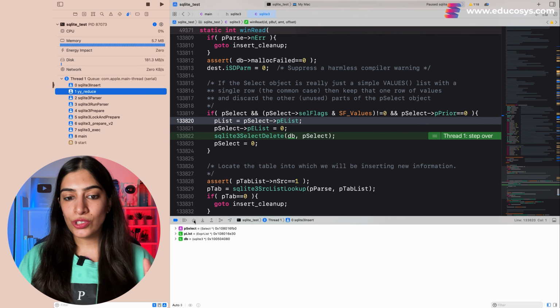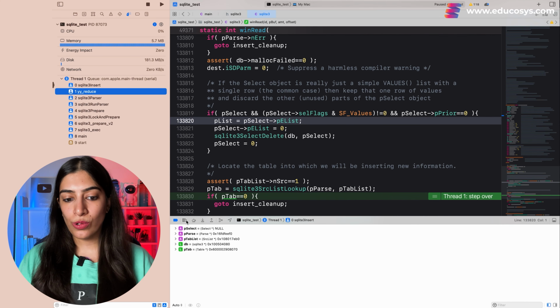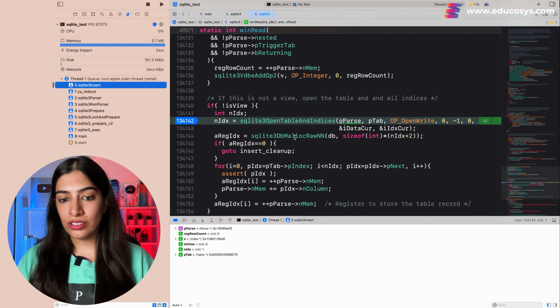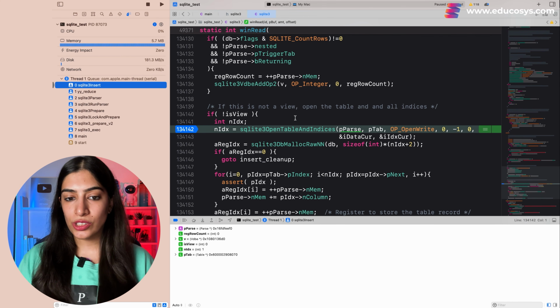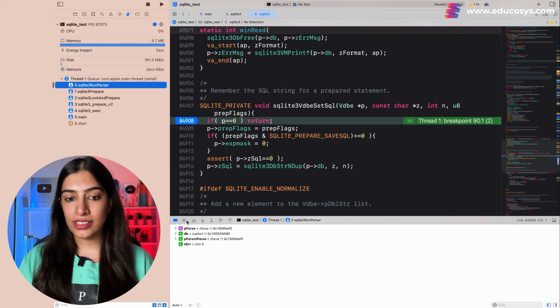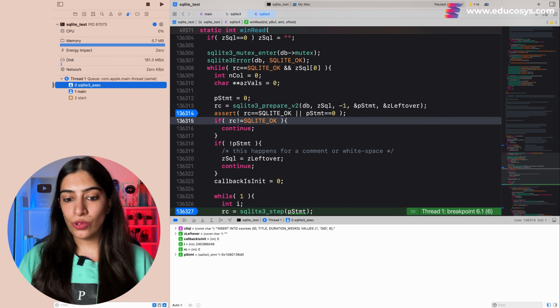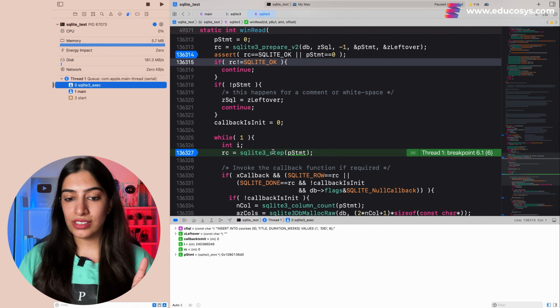So this is just to show you one final flow. Let's see, this is how we go ahead from here to VDB to B tree. I just wanted to see that once. So open the table and all the indices. We go ahead, parser finalize, VDB, set SQL. So now we are going to execute this statement.